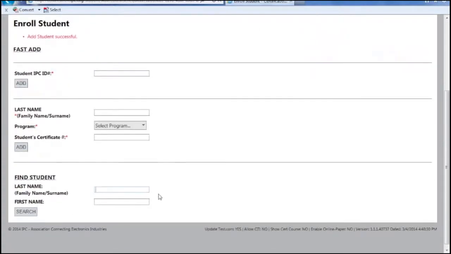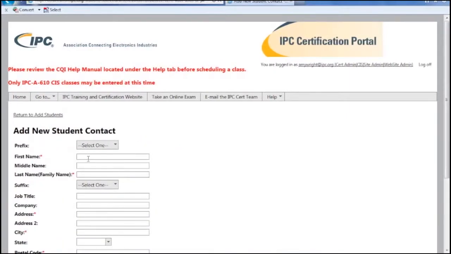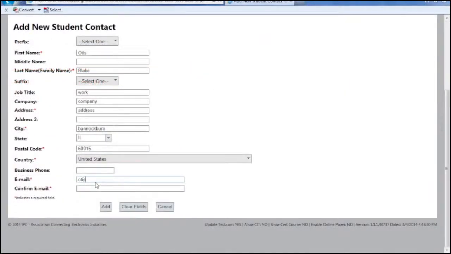If the student is not in the IPC database, you can add a new student. Select Add New Student and fill in all of the student's information. Be sure to include the student's email address. This email address will be used when the student takes an online exam for any IPC course.